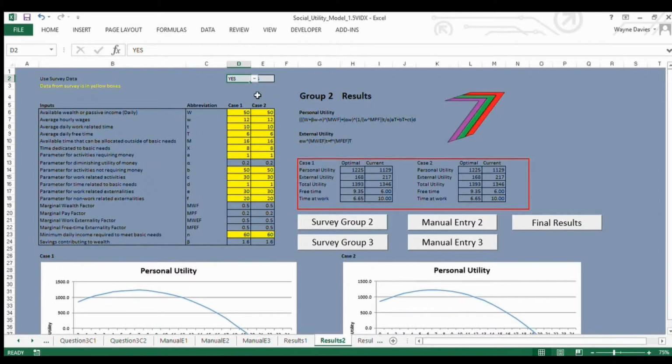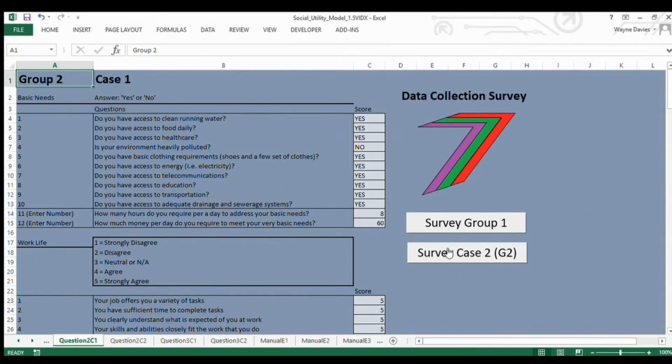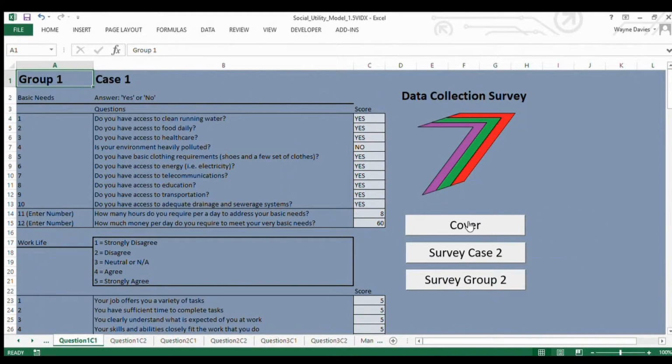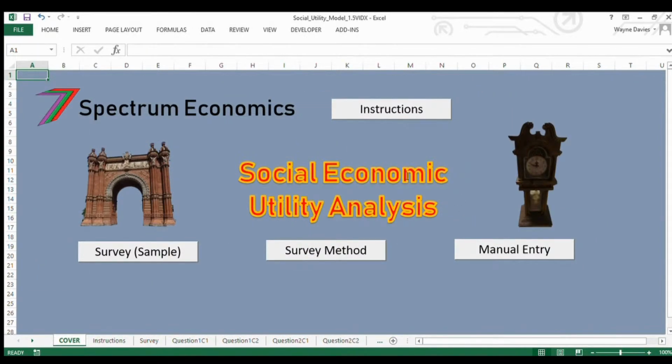this model itself. We've got all these buttons here that can take you back to the various groups. So you could go back to group 2, or you could go on to group 3. Again, you can go back and do the manual entry as well. So let's take us back now to group 1. We'll go back to cover. Here we go, we're back to the cover sheet again.